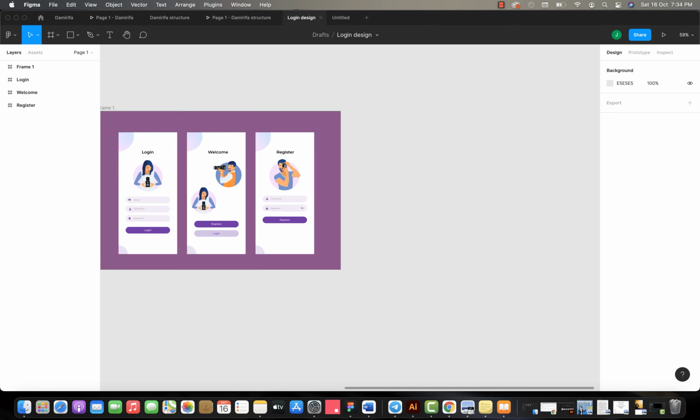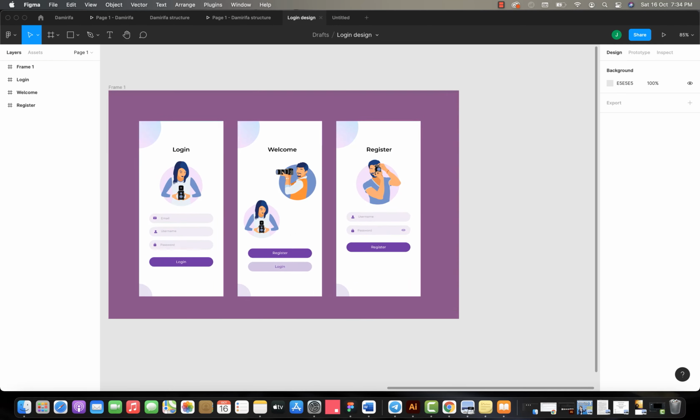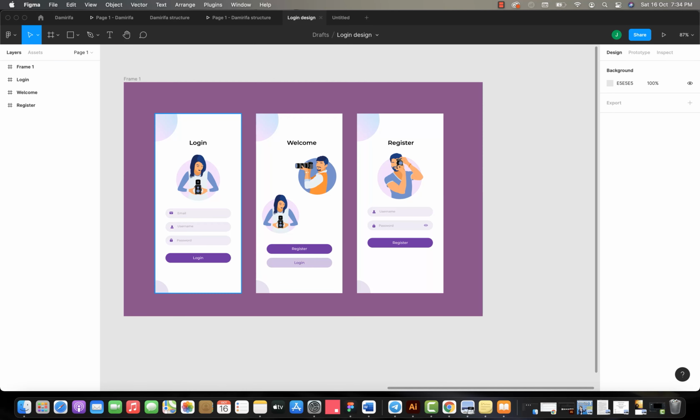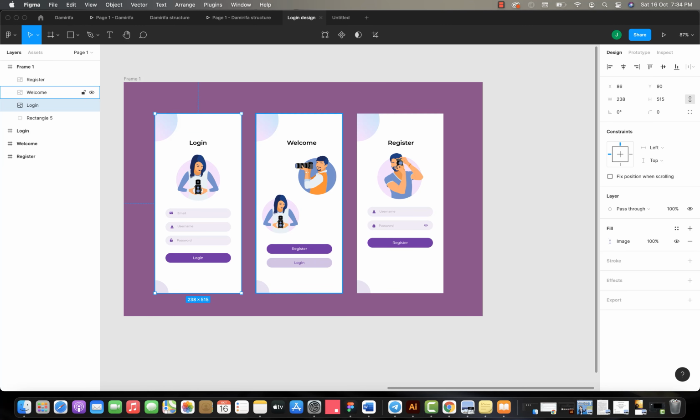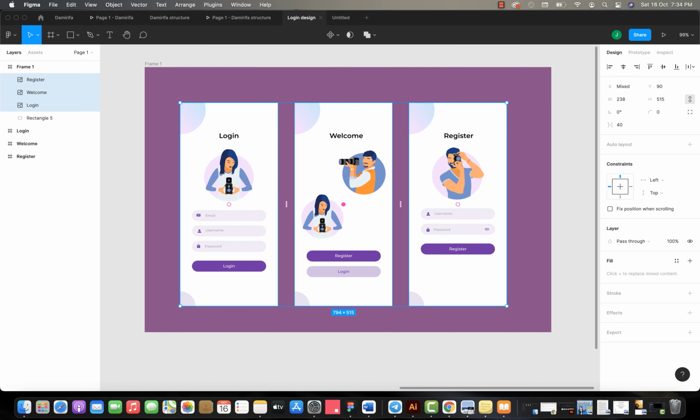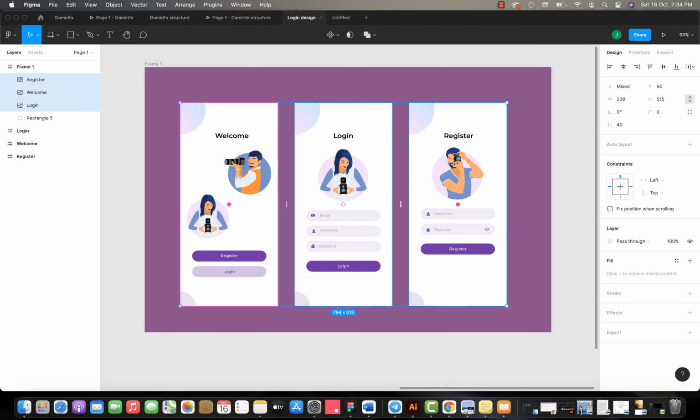So let's come to our topic. What we are going to do today is design some very simple screens. So we have our welcome screen, our login screen, and our register screen. Sorry, I have to arrange that quite well. Okay, so yeah, it's in the right order now. So we'll be designing our welcome screen, our login screen, and then register screen.